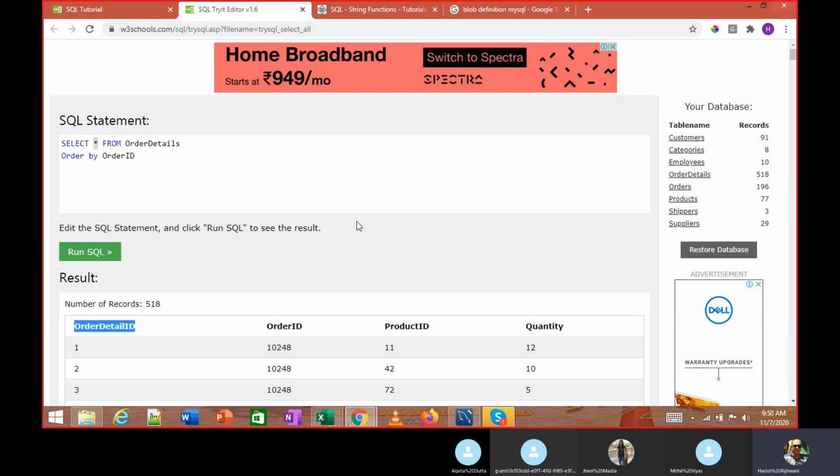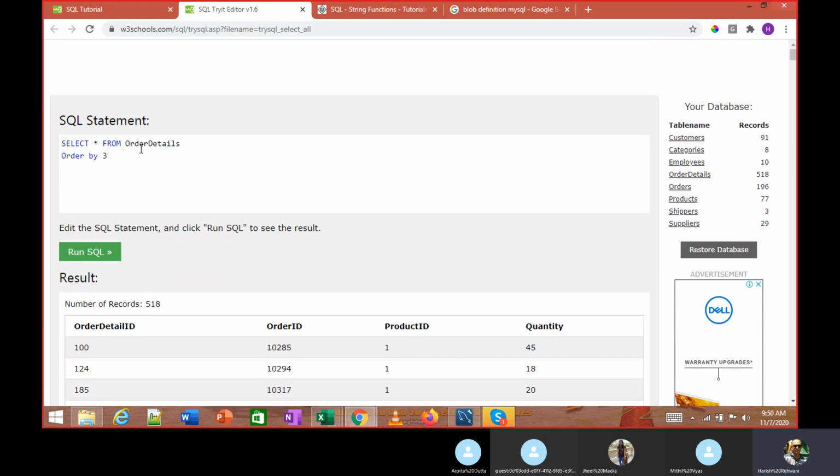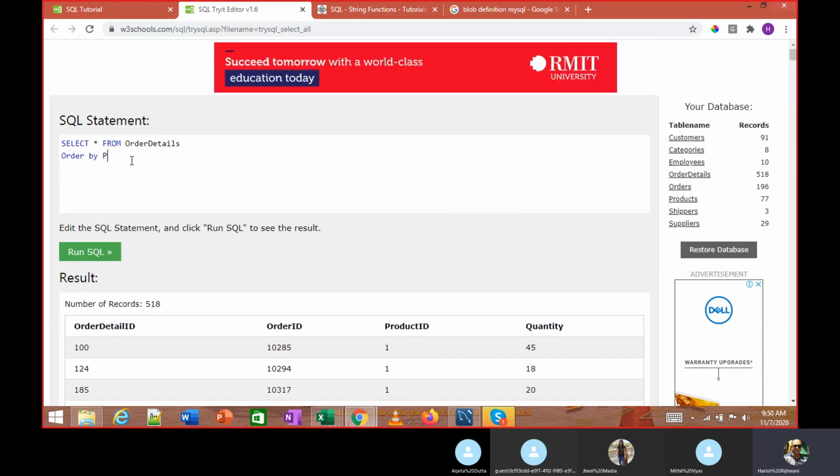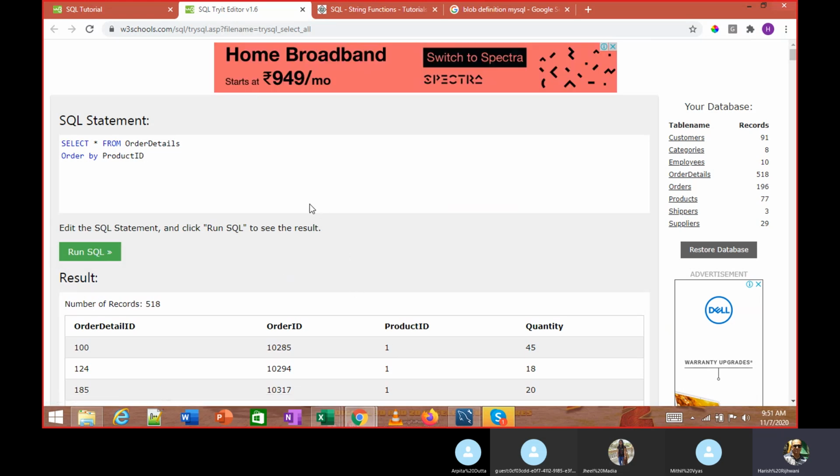Practically speaking, in this order by, instead of the column name, I can also give the column number. So you see this 1, 2, 3, 4. So instead of this, I can give 2. So the output is still going to be the same. So let's try with 3, that is product ID. So it is sorted by product ID. Instead of 3, I can actually give product ID itself. Make sense? Understood till here?